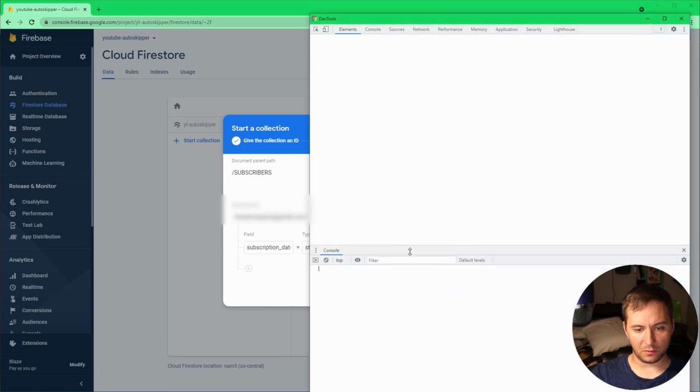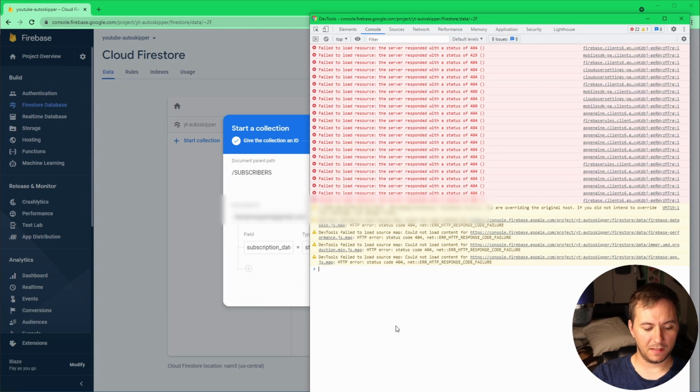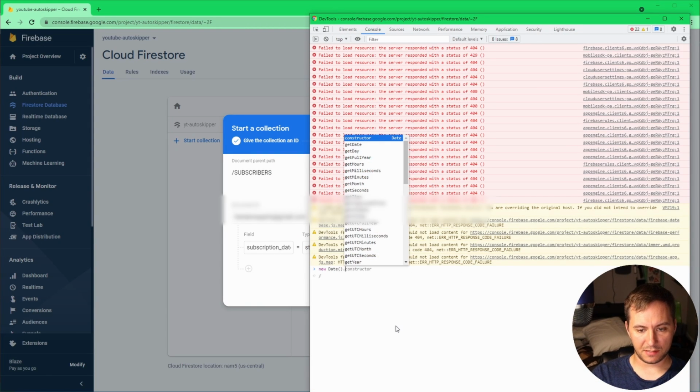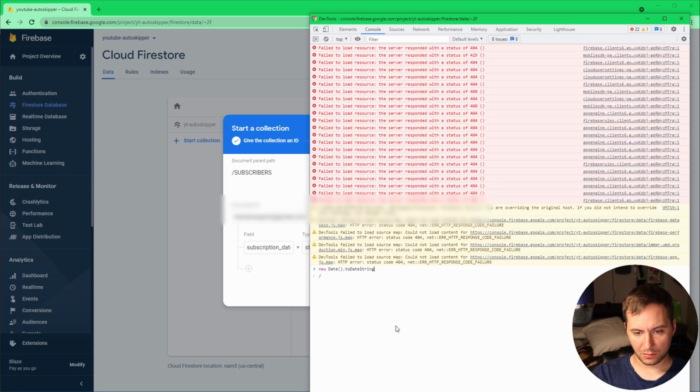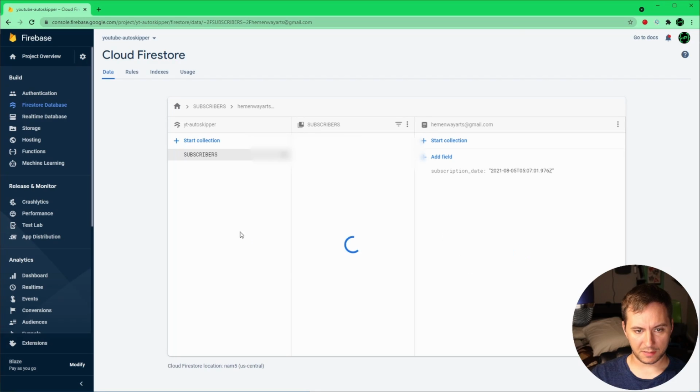and the way that we're going to be doing this is I'm just going to click on inspect, go to my console, and then just type in new Date dot, let's see, no, toISOString, I believe, toISOString. All right. Yep, so we're going to be taking this string here. We're going to be copying this guy, putting him in here. And that should be good to go. So we're going to click save.